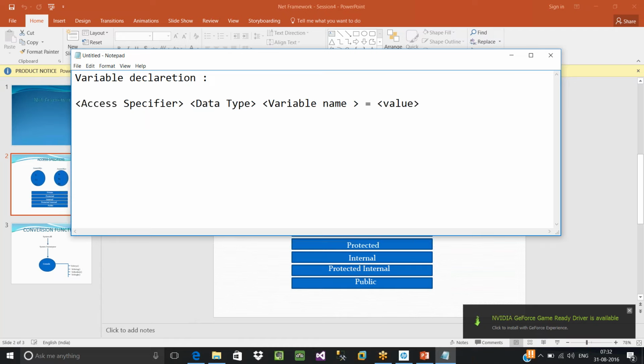So whenever you want to define any variable in the C# environment, you need to follow the standard syntax. First, you define the access specifier, then its data type, then the name of the variable. Then, if you want, you can assign some value at the time of declaration. In order to define any variable, you should be aware of each and every part of your syntax. So let's have a look into all these parts.